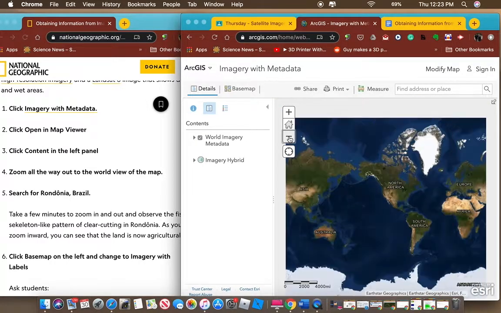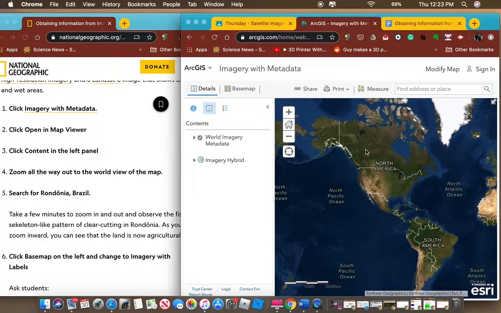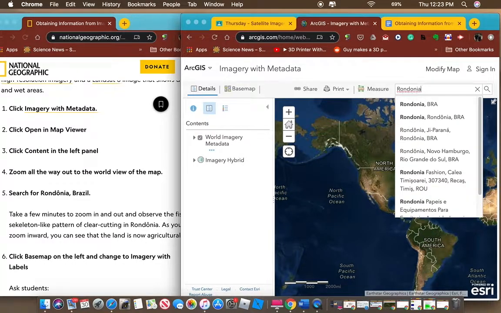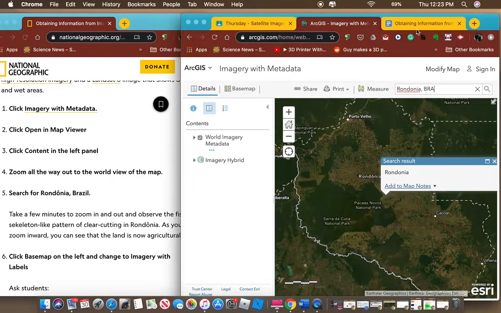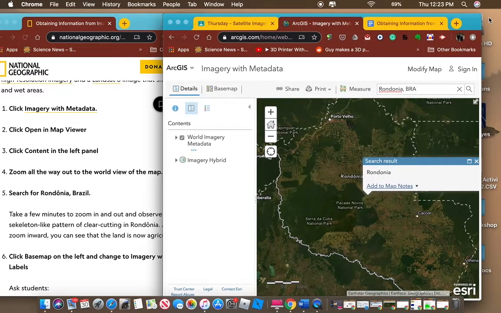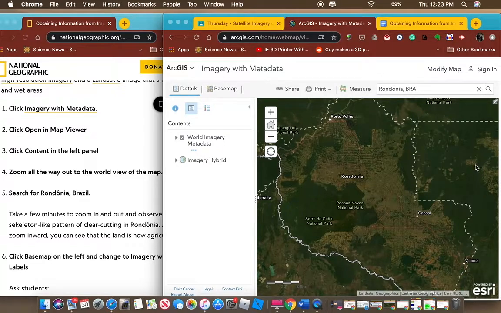There's just our national view, and that looks like the world. And then I enter a search for Rondônia, Brazil. So the search bar is in the upper right-hand corner. Rondônia. As soon as I start typing it, it will pop up, and the map will then zoom to the location that I've typed in and selected. I don't need this dialog box.